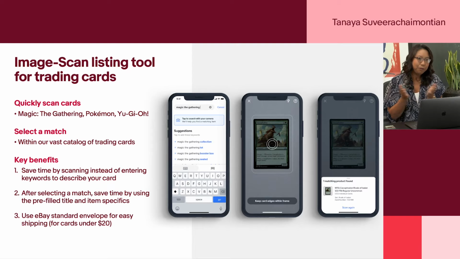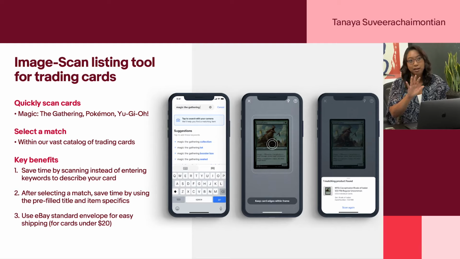So if you happen to be selling trading cards, we currently support this feature in three games on iPhone and Android. We have Magic the Gathering, we have Pokemon, and we have Yu-Gi-Oh as the games we support. We're working on bringing more, including like sports trading cards in the future, and more categories as well. But essentially what happens is that you scan the card, it recognizes if it's a match in our catalog, and we have created a vast catalog of cards in these three games. And then we basically try to pre-fill everything so you don't have to end up typing.